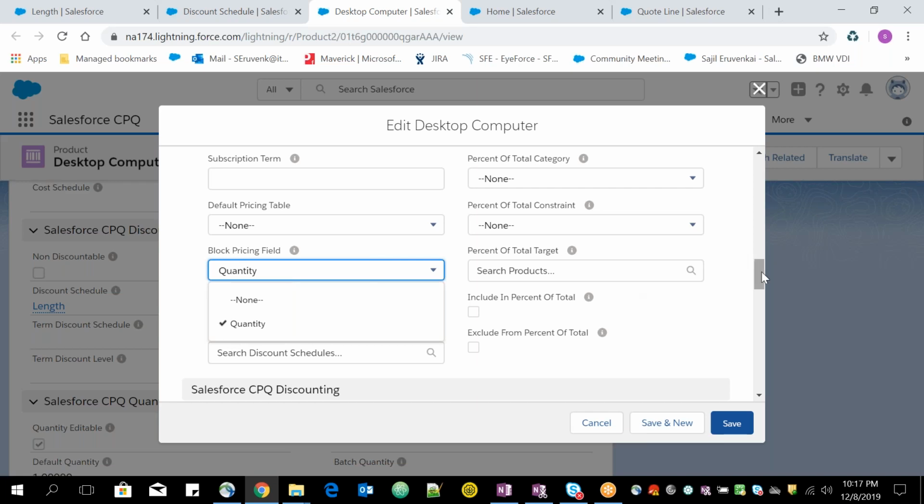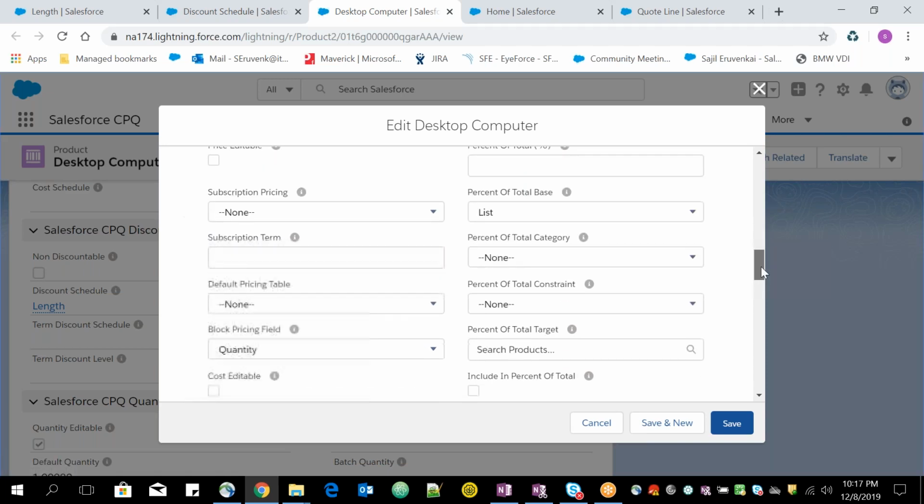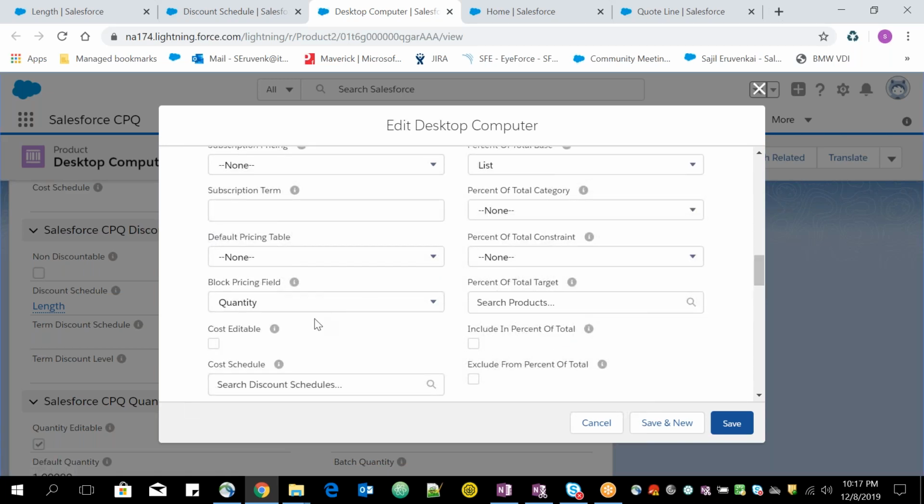I'll explain. Basically, if I select block here, now what happens is my block price will fire first for the quantity. So if I have set up a block price for 1 to 5 quantity, the price is $100. For 5 to 10 quantity, the price is $80. My quantity is 2 over here. So what will my price be?